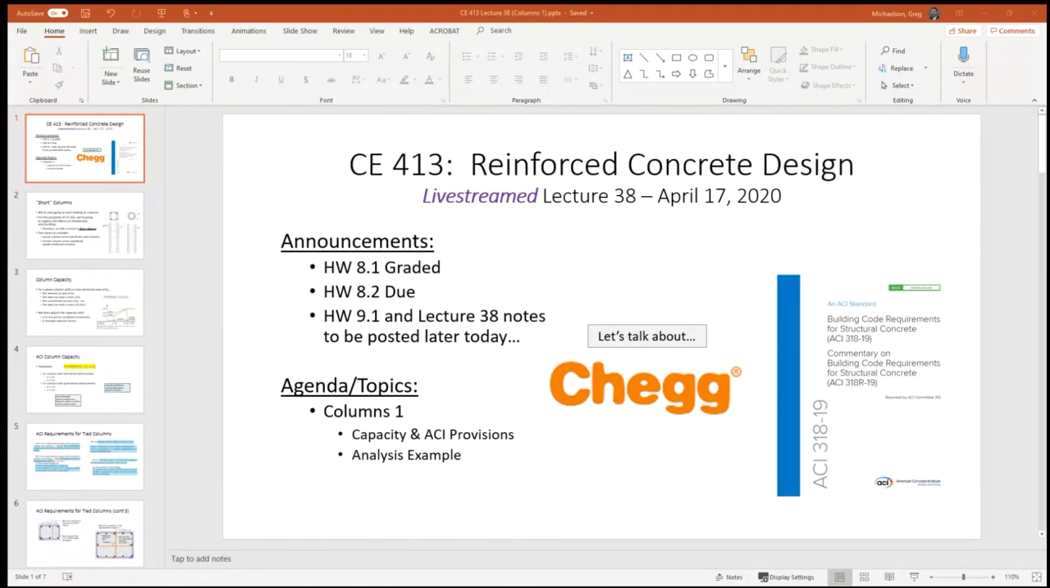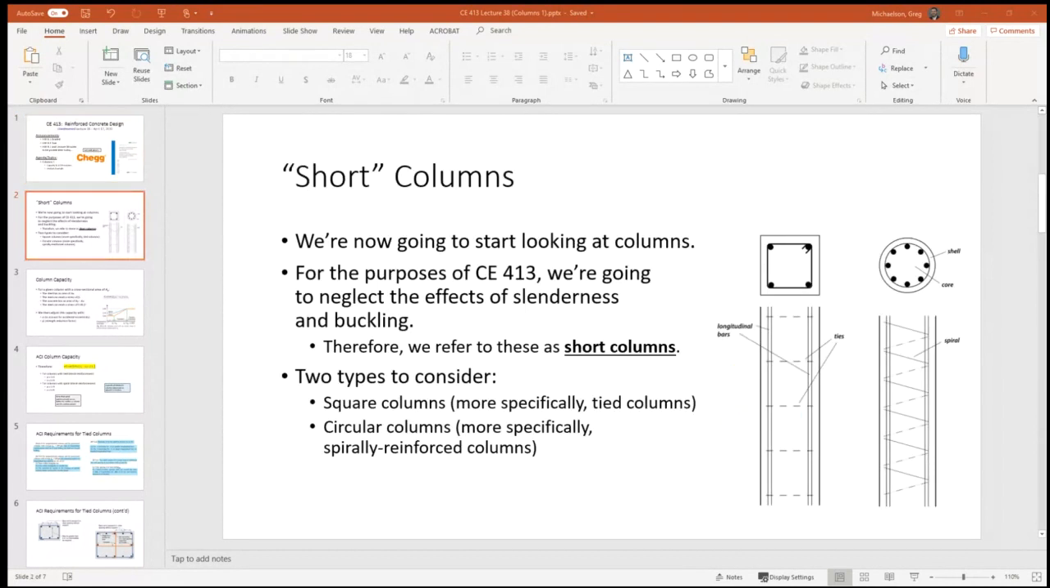Let's get into the topic today. We're talking about columns today, and columns are going to be pretty easy for our purposes in this class. First off, I want to define a term for you at the beginning. We're going to be looking at what are called short columns. What I mean by short columns is that for the purposes of this class, and especially with what's going on with COVID-19, we're going to neglect buckling and the effects of slenderness in column design. We refer to that in concrete design as a short column.